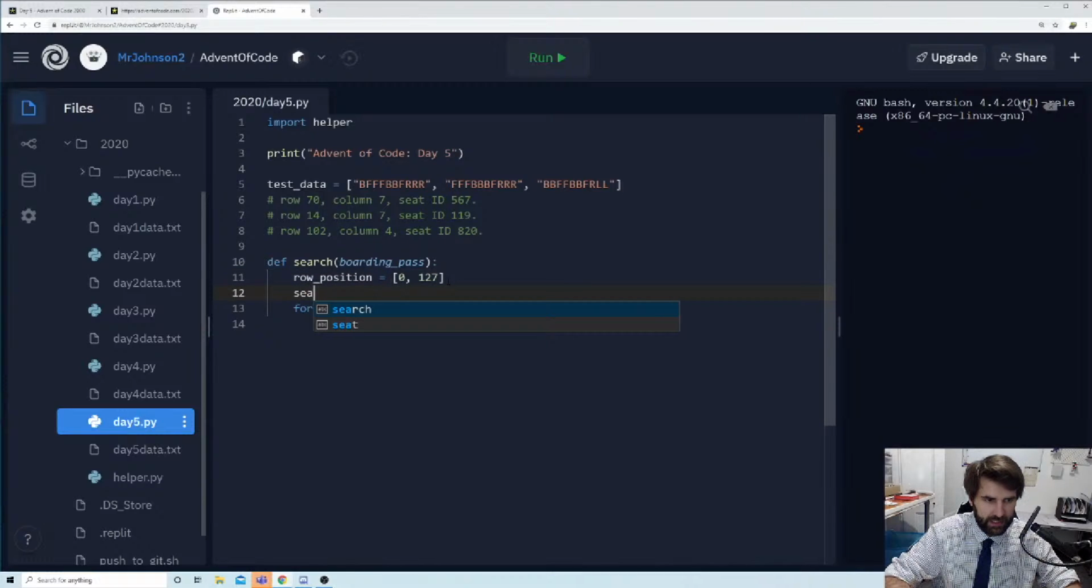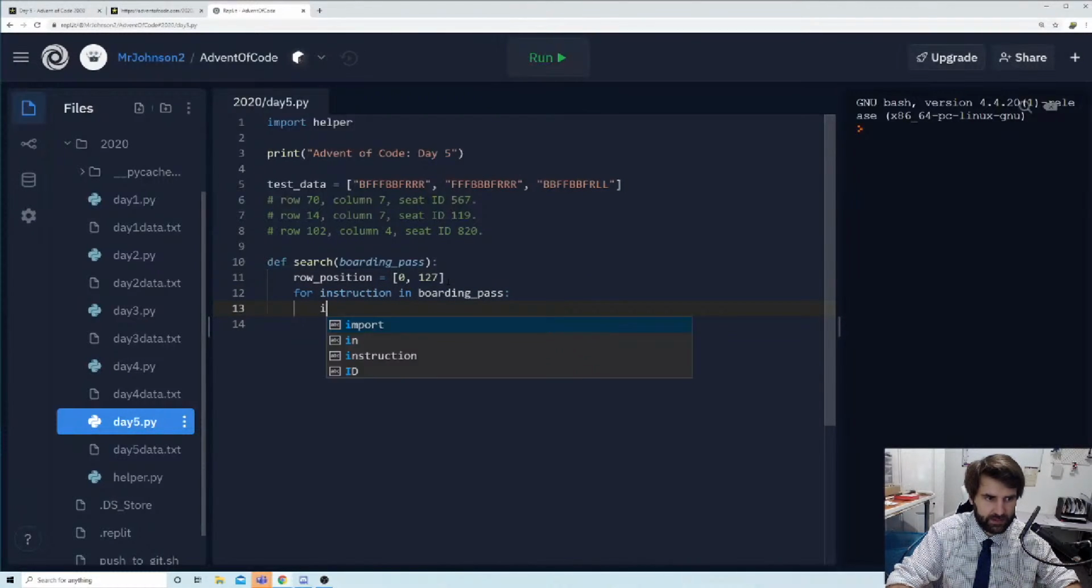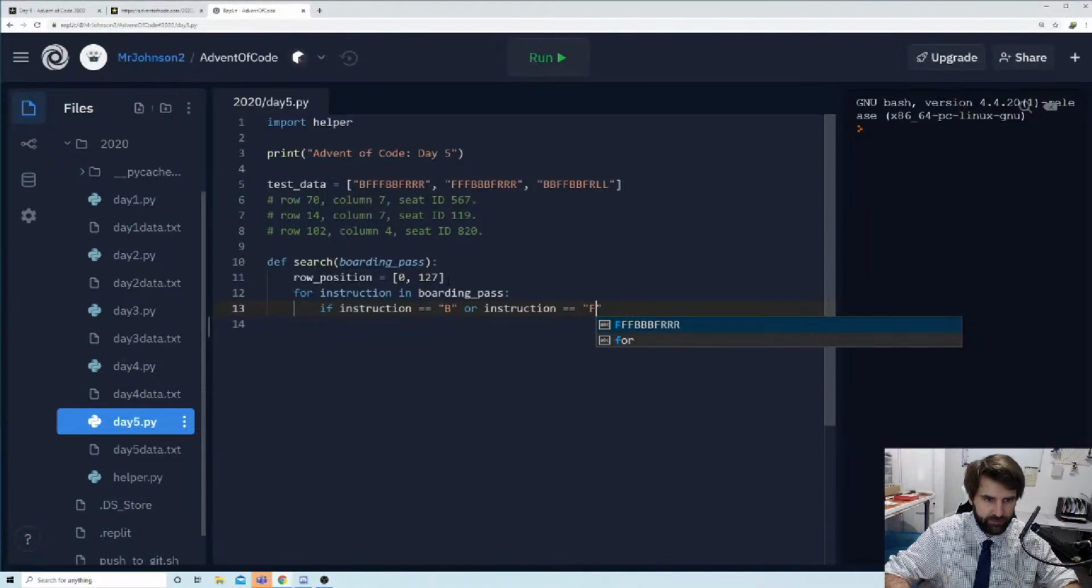And we're also going to have our seat position. Do we want our seat position yet? Let's not get ahead of ourselves. Let's start with the row position. So for instruction in boarding pass, let's do if instruction is equal to a B or instruction is equal to an F, then we are going to do something.